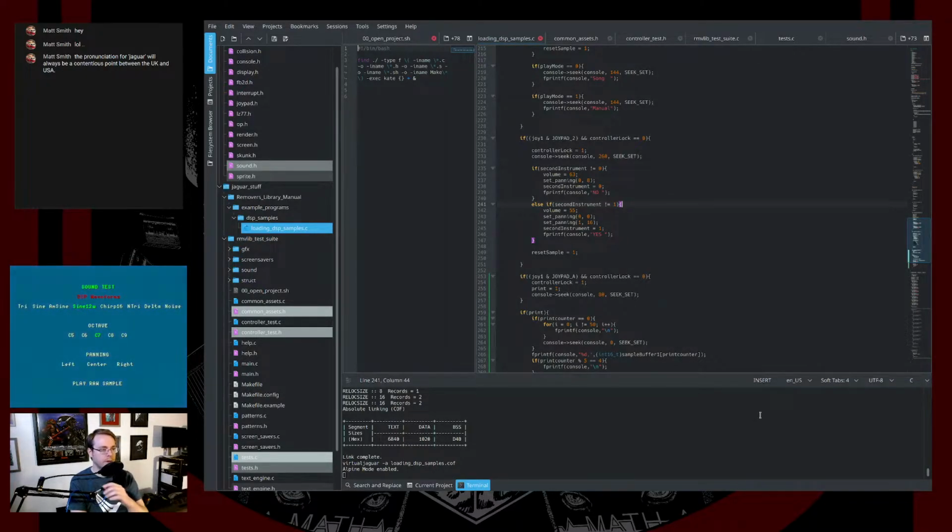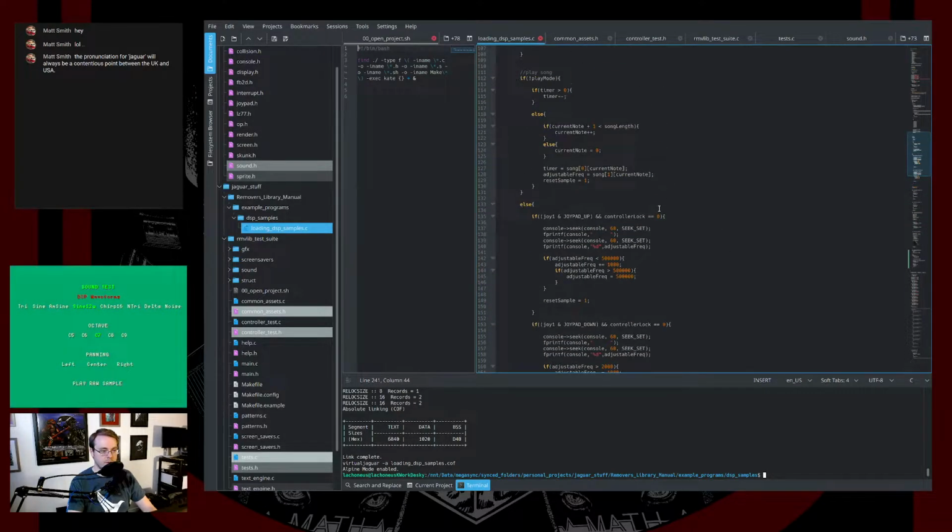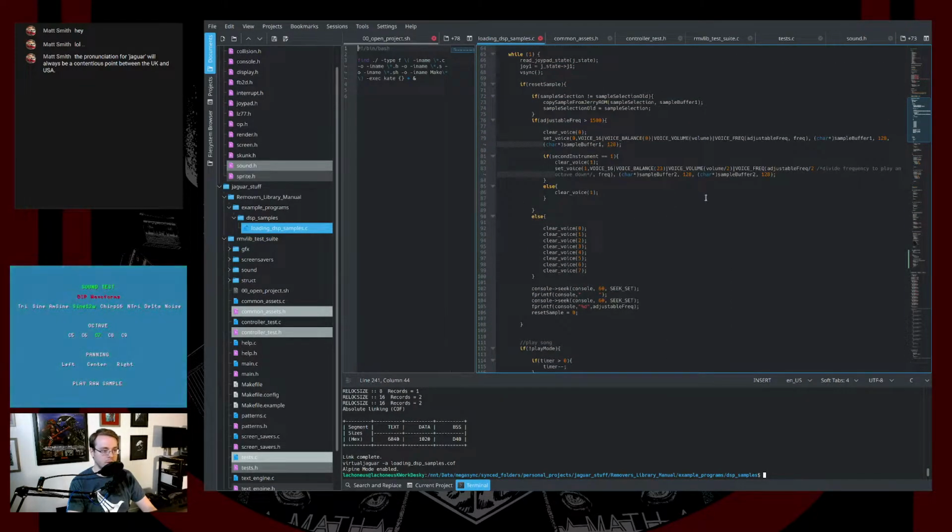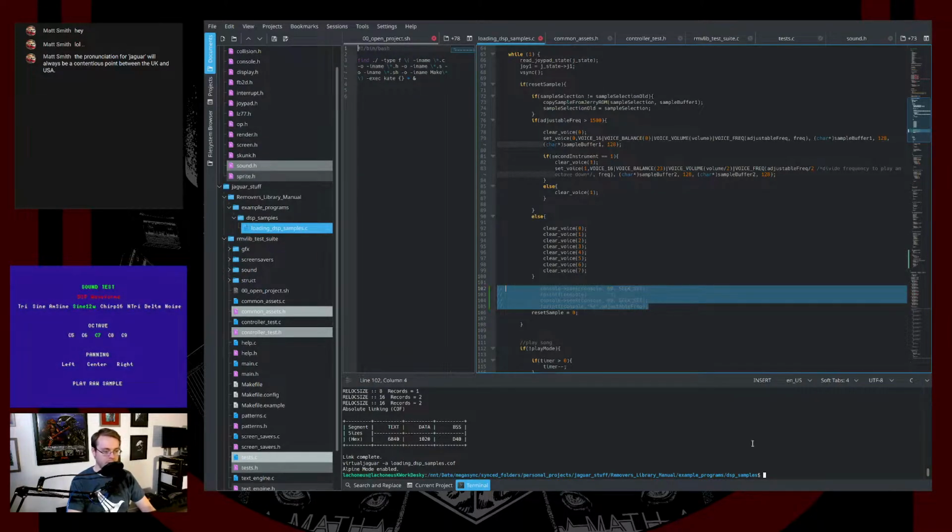There we go. Ah, that's something I gotta change. So it's updating that value. See if I can find that. Yeah, right here. Just comment that out. There we go. So this is the actual waveform.